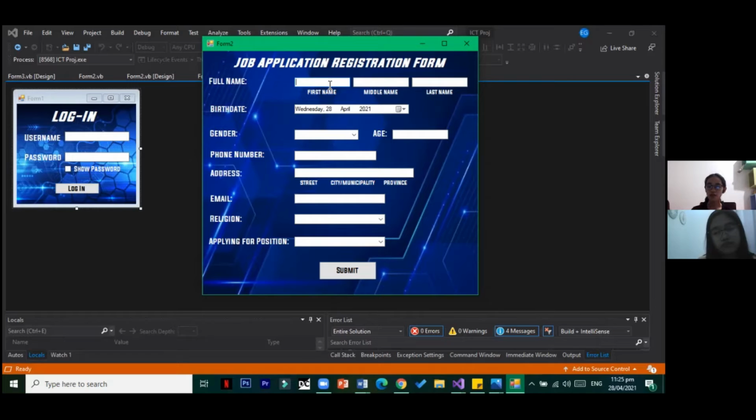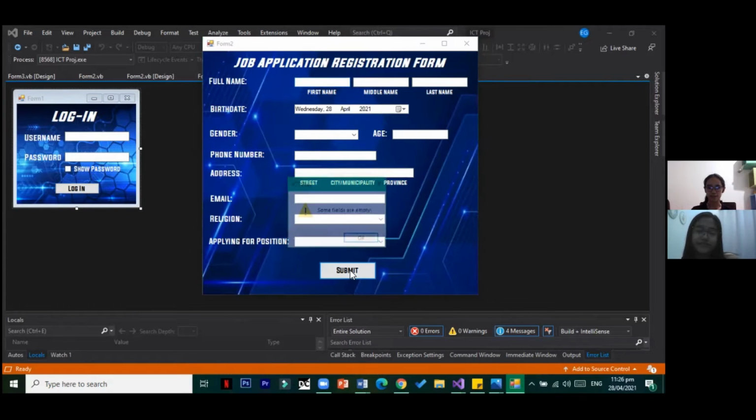For all of our fields, we have the validation that will be found in our submit button. So if we click submit here, but we still didn't input any data in the fields, it will show that some fields are empty. All of our fields here in Form 2 are validated with this validity code, in which we know that there are fields that are empty.